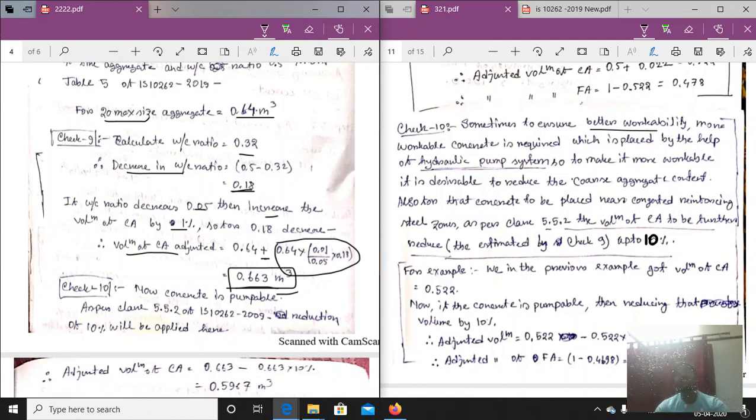I have always said that in the mix design, apply the calculated values, that is, the adjusted values. So this value we have calculated is the adjusted value. If there is any check number 10, that check will be applied on this value only. Okay, so let us check if there is any check applied in check number 10.